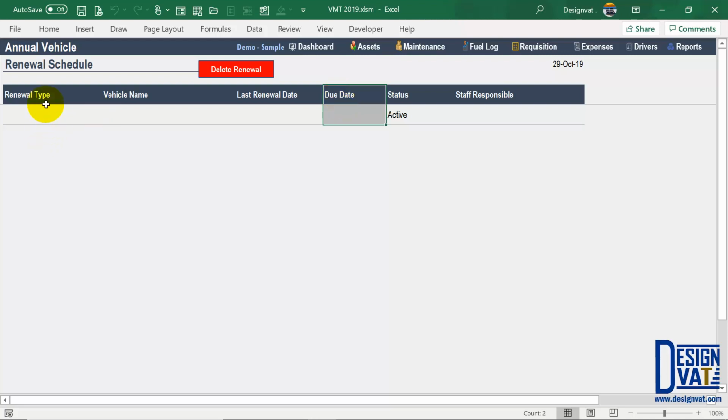To enter a renewal type, under the first column, you simply enter the type, for instance, your document renewals. Let's assume you do this on a yearly basis. Next, you indicate the car. This is going to list all cars in your fleet. We currently have only one, so we simply select that. And next, we indicate the most recent renewal date.